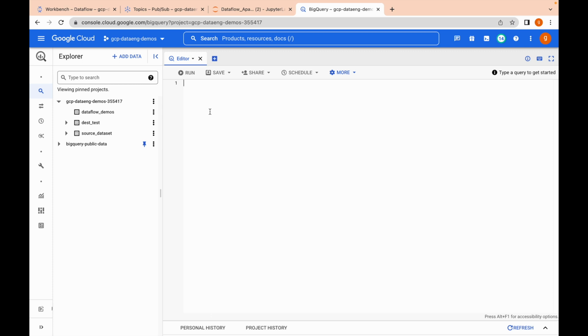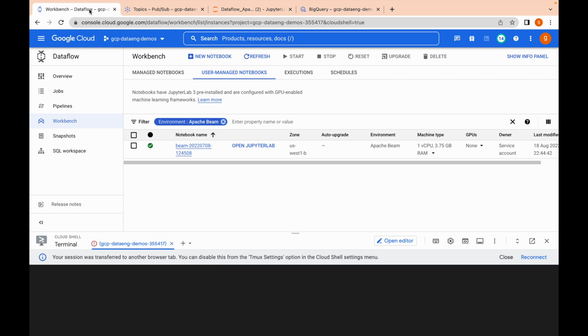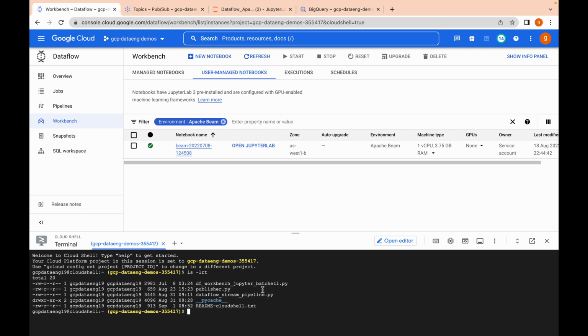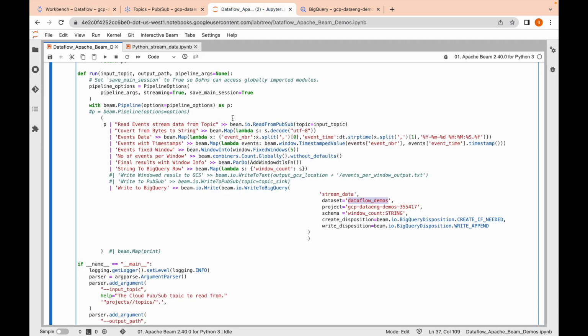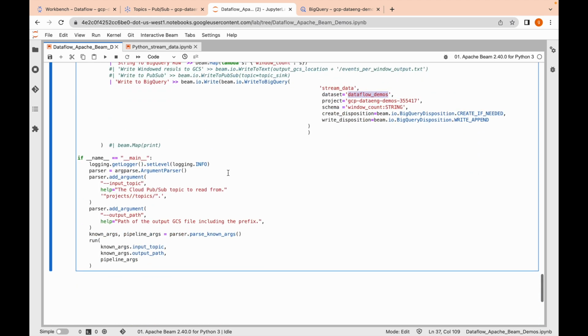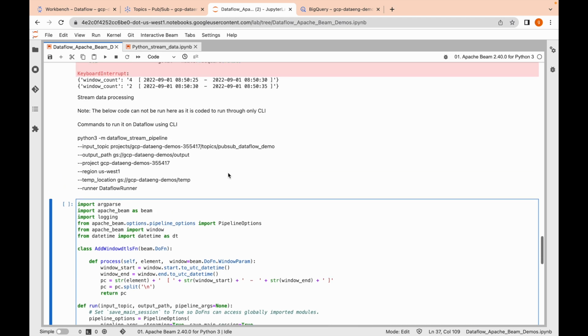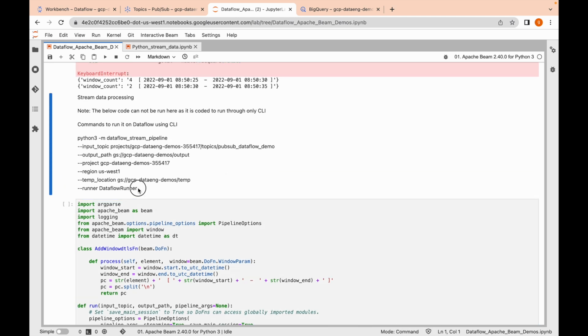Now what I can do is reconnect. We'll have to connect our Cloud Shell. I have this program, I mean this pipeline, already available over here. This one I just copied to my Cloud Shell environment. So I'm going to run this pipeline using these commands. Let me run.